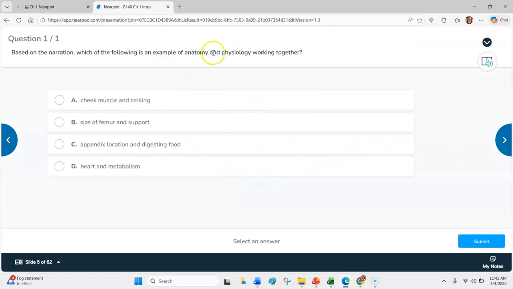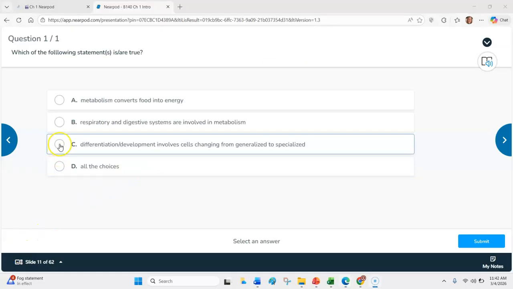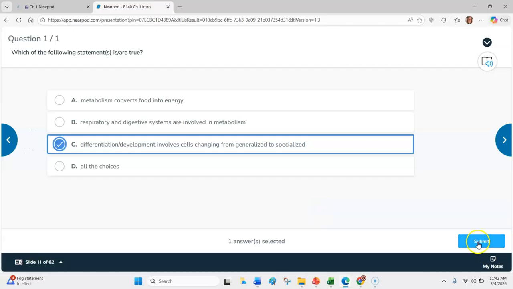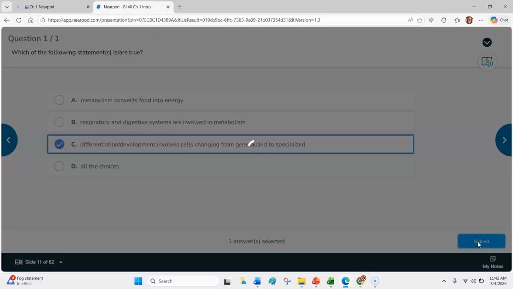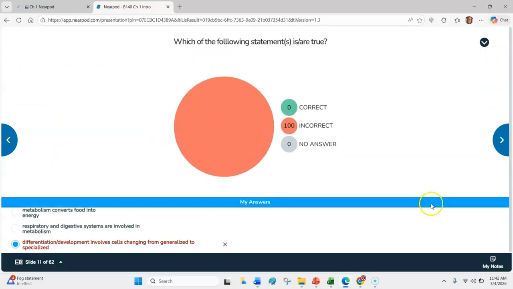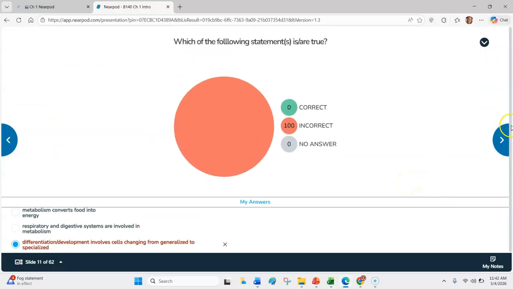So you're going to read the question, you're going to answer the question, and I'm going to purposely get this one wrong just so that you can see the right answer. So we're going to get it wrong on purpose. Click submit. And then it's going to show you the right answer.